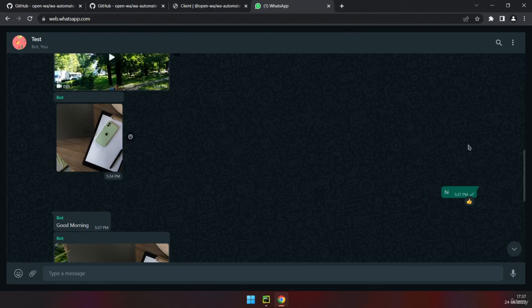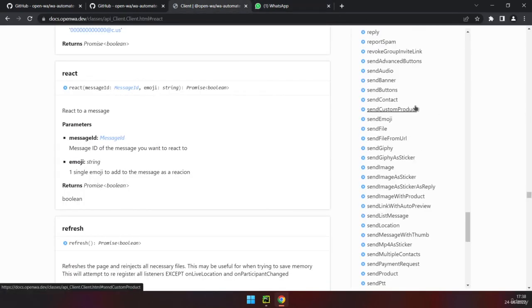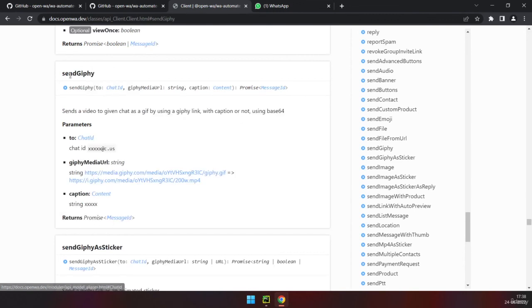So if you want to experiment with any of this stuff, you can just go to this website and test out all these functions. All these functions are methods of the client. So if you want to send a GIF or a Giphy, you can just type in client.send_giphy, and I assume you'll have to specify a URL. So the chat ID and the GIF media URL, and you can send that GIF.